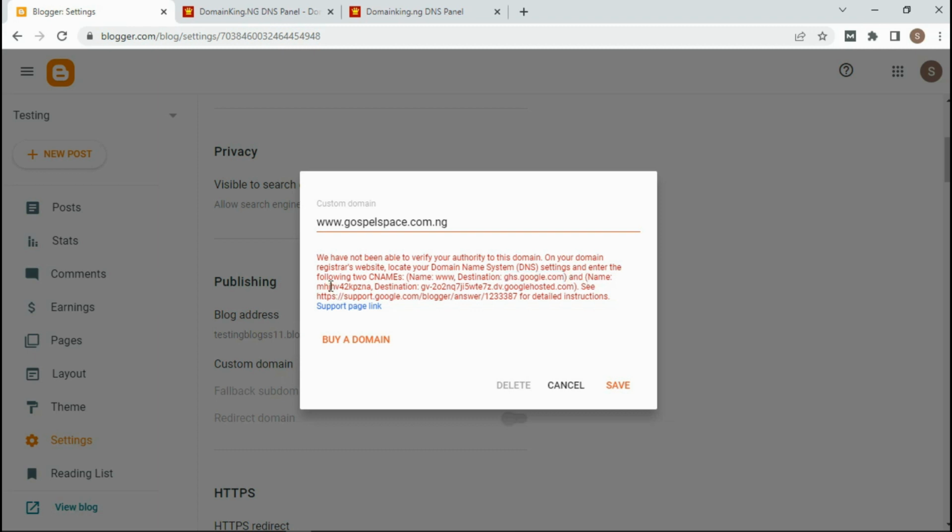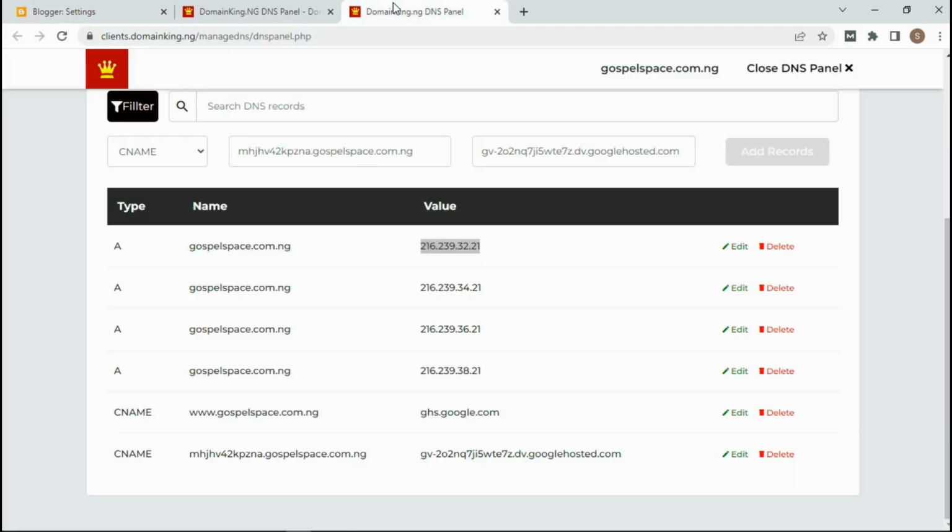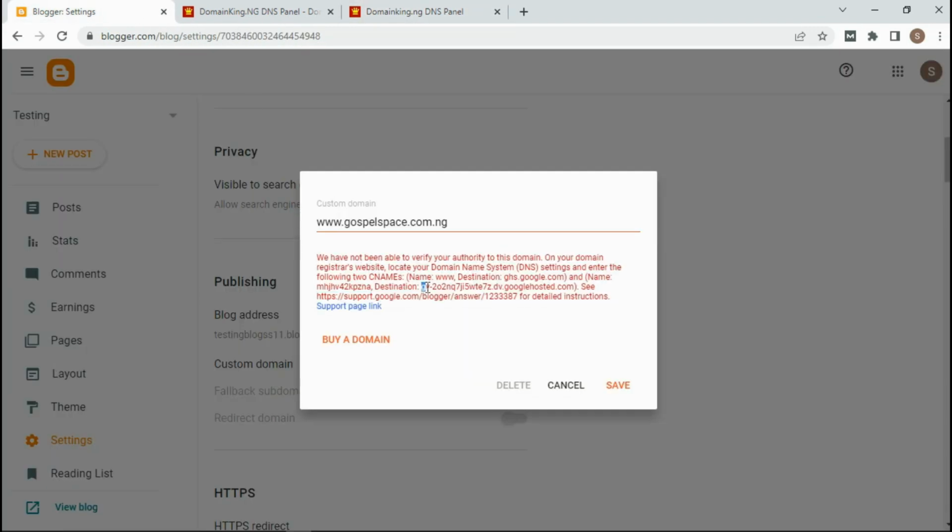Now this is what makes it unique. This first one is to be here at the name, and then the second one is the destination. These two are always very, very serious. They are the ones pointing to every unique domain, every unique blog hosted on Blogspot. So after you've done this, click on save.